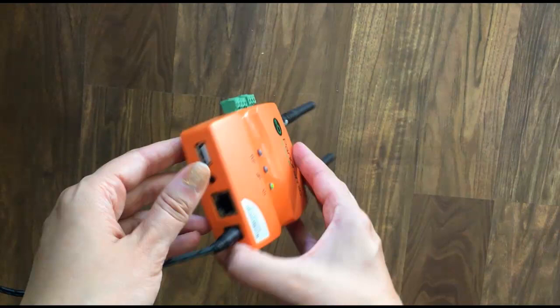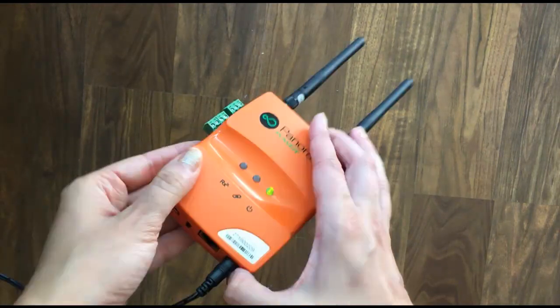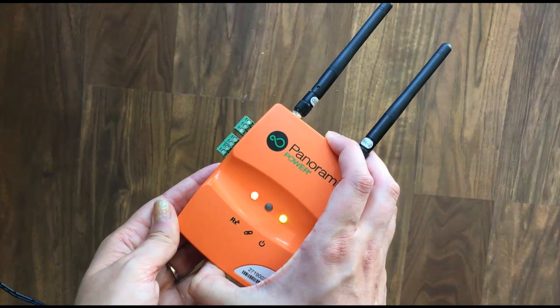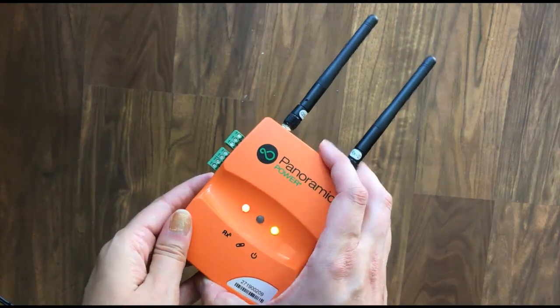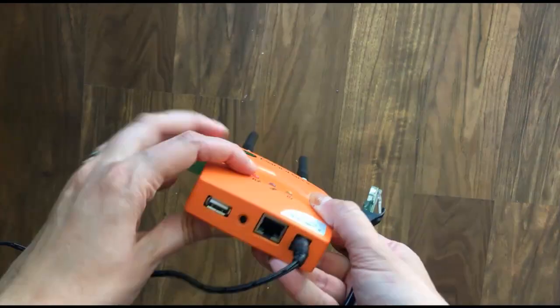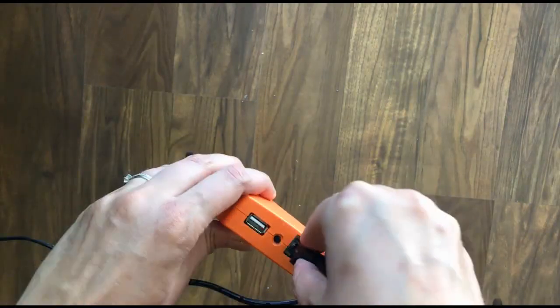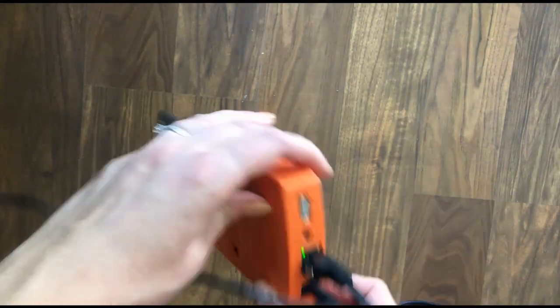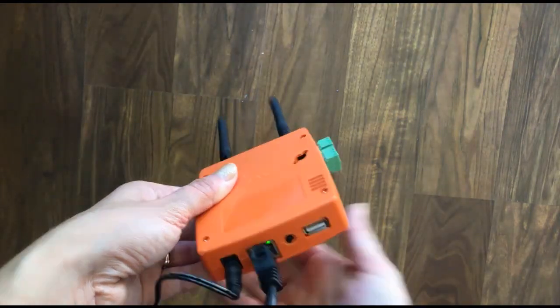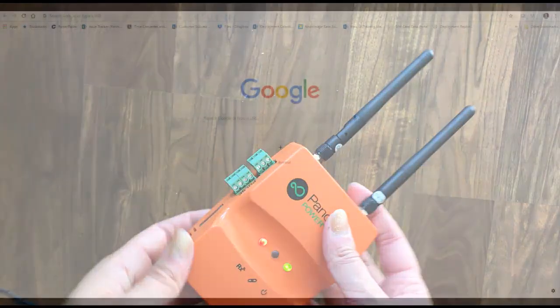Hold down the black configuration button at the bottom of the bridge until the left RX light turns solid red. It should take about 4 to 5 seconds for the red light to show up. Connect the bridge to your laptop with an Ethernet cable. Once the other end's connected to your laptop, you should see a blinking green light and a solid orange light.